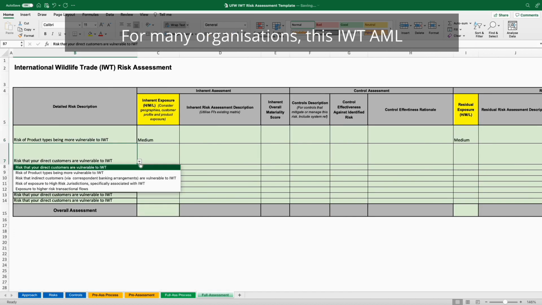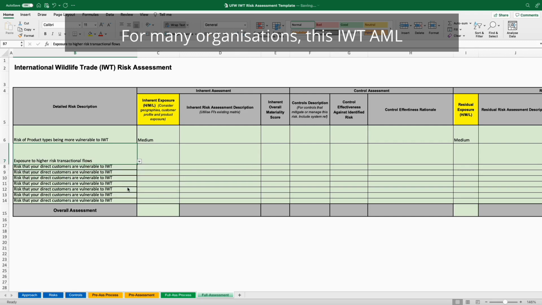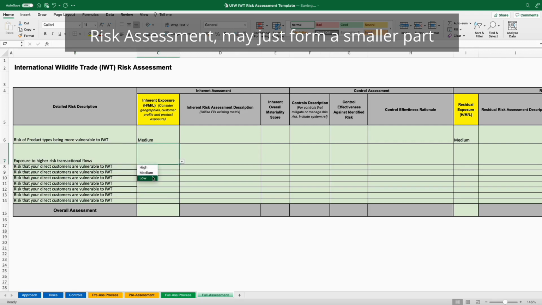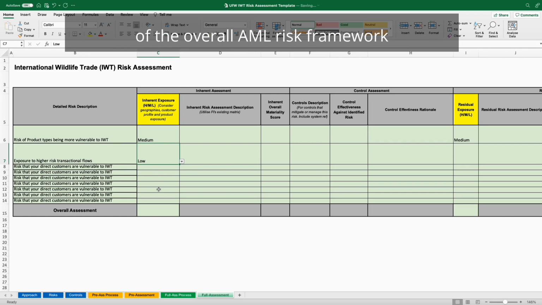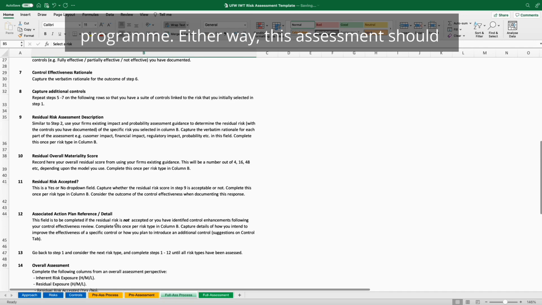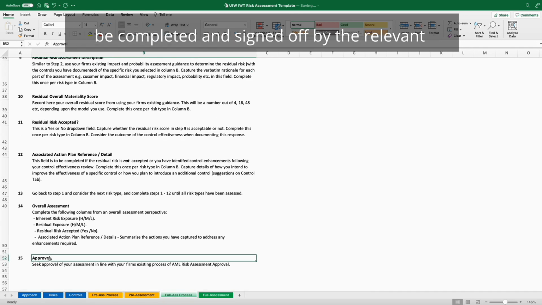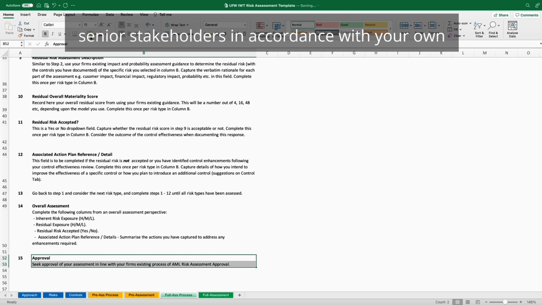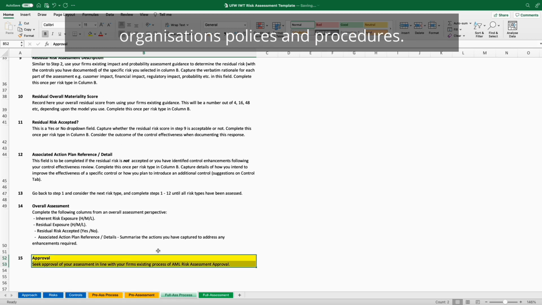For many organisations, this IWT AML risk assessment may just form a smaller part of the overall AML risk framework and programme. Either way, this assessment should be completed and signed off by the relevant senior stakeholders in accordance with your own organisation's policies and procedures.